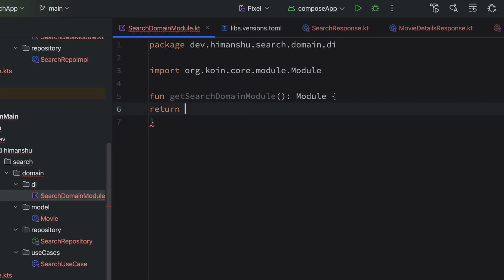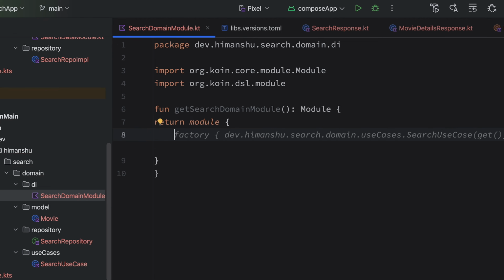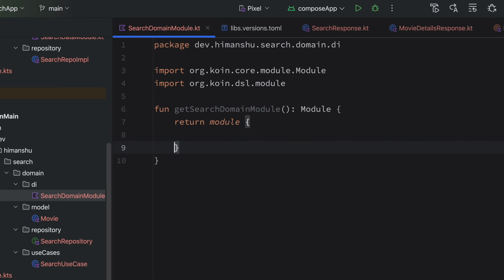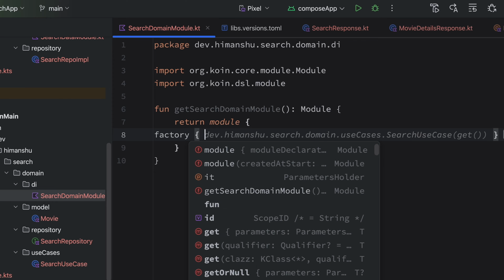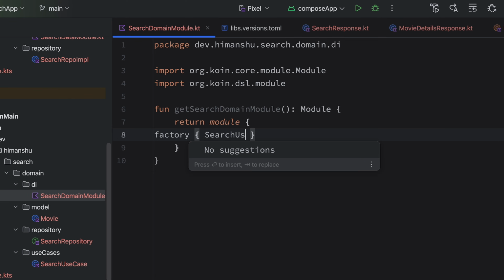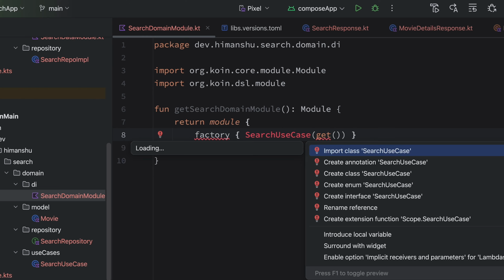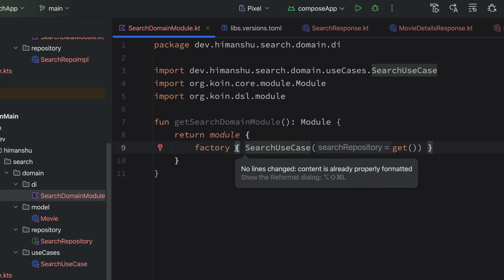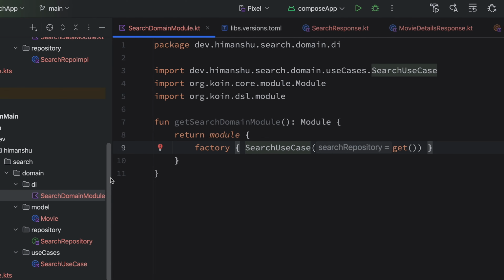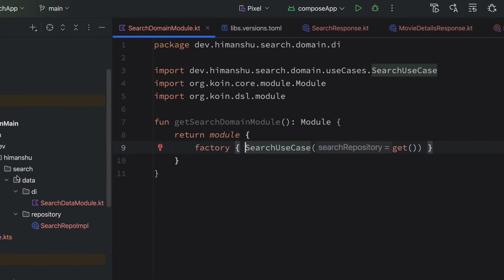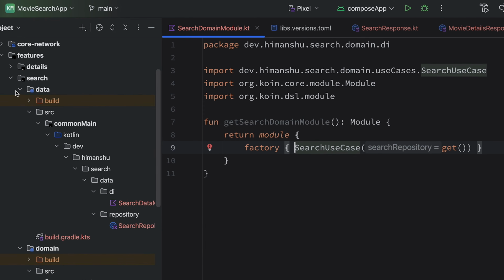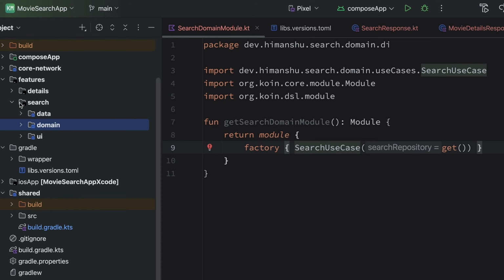Okay, import it, return module, and this time I'm gonna use here factory. So factory will create a new instance every time when you want to inject it. So we have here search use case and inject the repository implementation. Alright, so we are done with our domain layer. So we are pretty much done with our data layer, and we are done with our domain layer. Now it's time to begin our journey with UI.